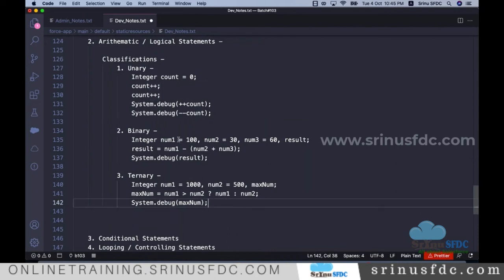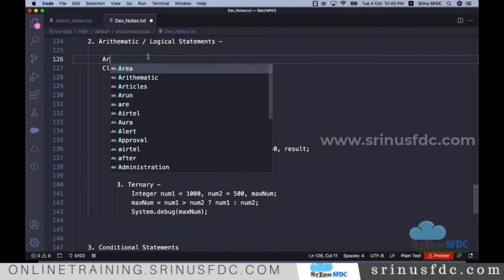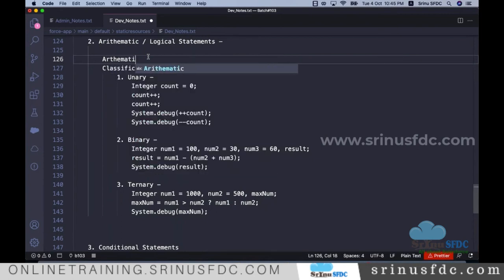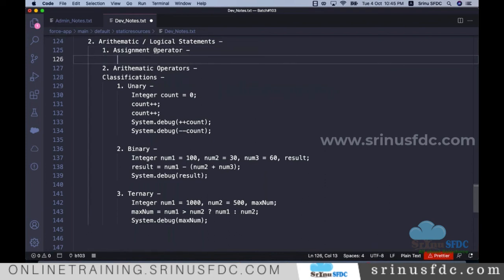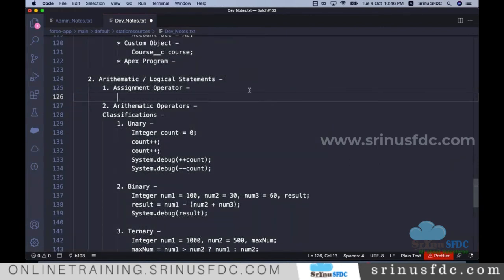First I want to, so all these are part of the arithmetic operators only, right? So all these are arithmetic operators. We're doing some calculations with all these kinds of things. Okay. So before this, what we need to know is the assignment operator.